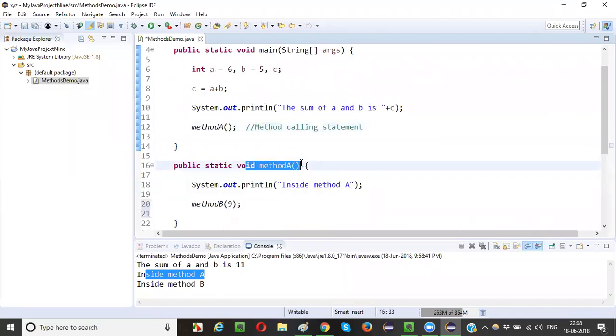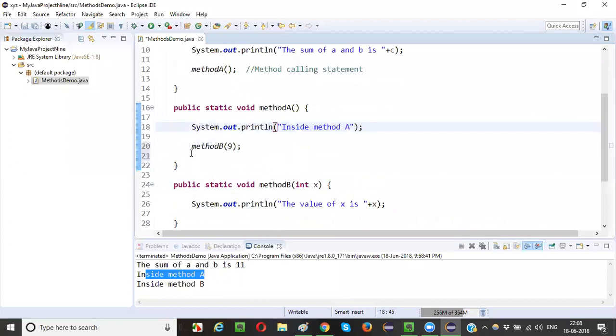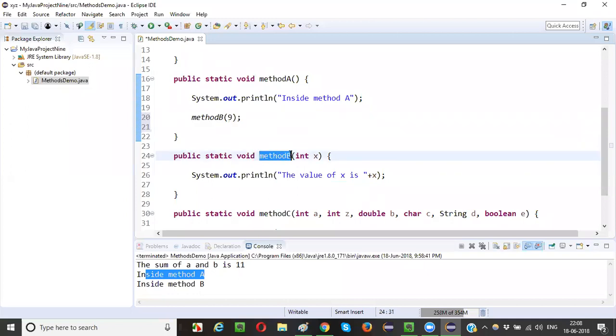When method A calls this one, it will print inside method A and then call method B of 9. That is method B, and this particular 9 will pass into this variable x. So the value of x is plus x. What is this x? Nothing but this parameter, guys. So the value of x is 9 will be printed.